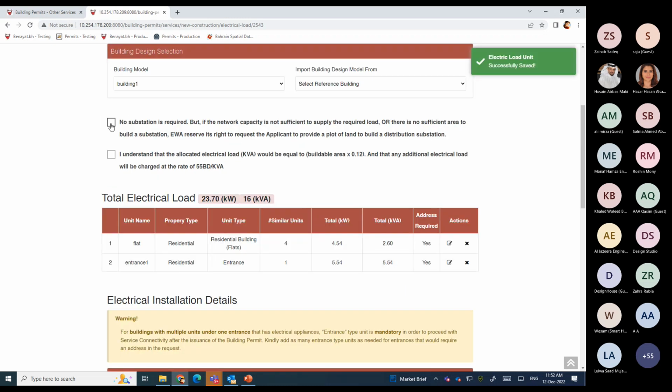So here in the top page, we will see a table of all the added building units under this chosen building model. We'll see them here as a table with the address required as entered, and here you can update the row if needed.